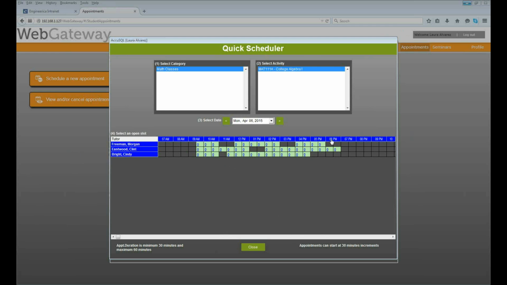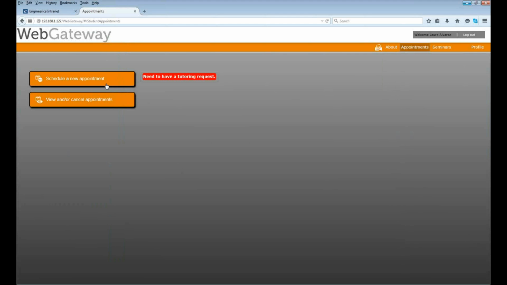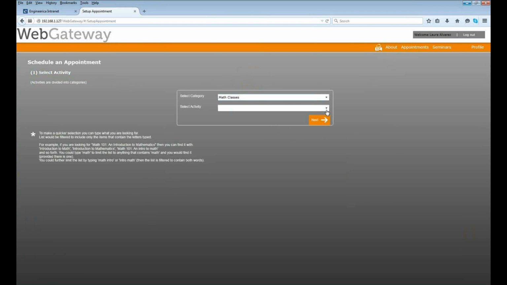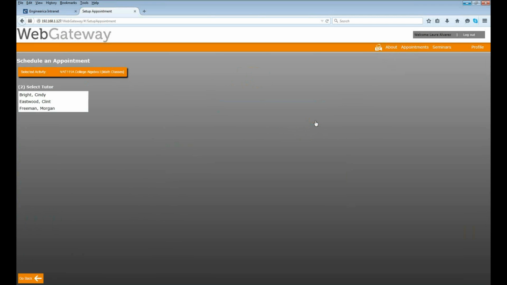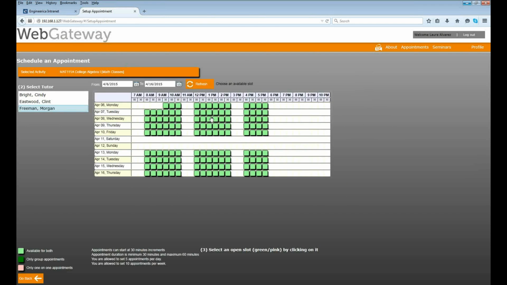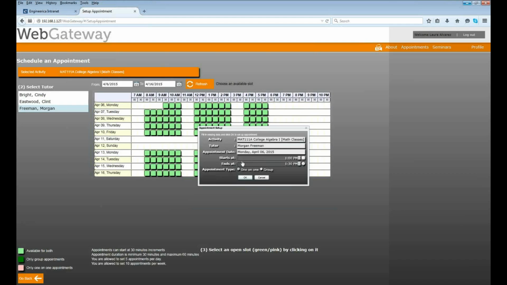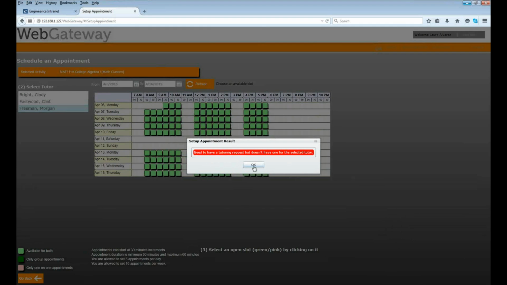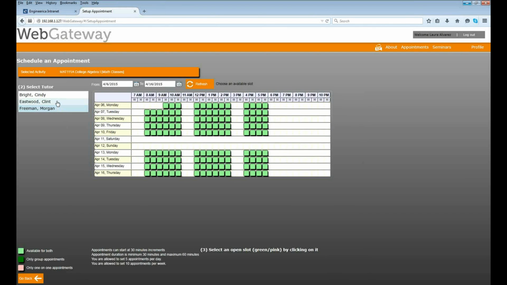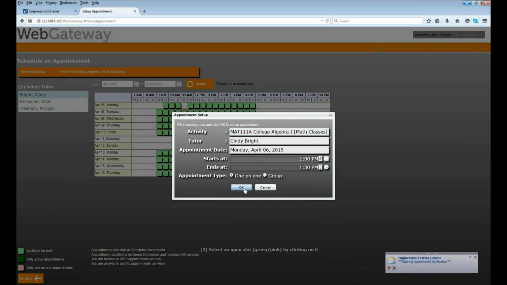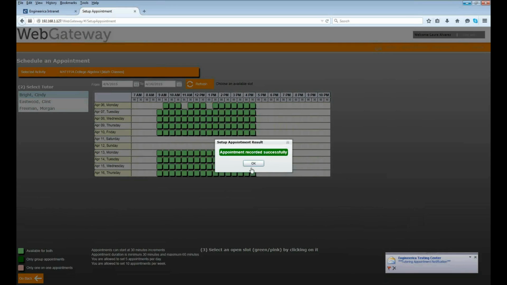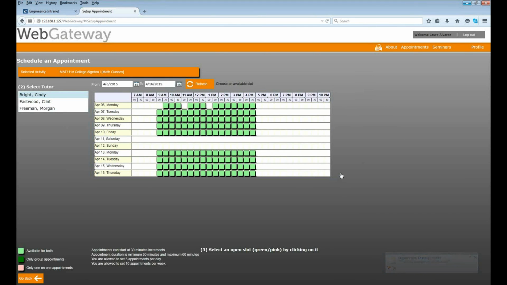Same thing with Web Gateway. So now I have my math class, and I only have the one college algebra class. If I tried to pick Morgan and click a date, it will tell me I need a tutoring request, just like AccuSQL did in this case. So I pick Cindy. There's my 11 o'clock, but I'll do a 1 o'clock. And now that appointment is made. So that's how you can use tutoring requests to specify exactly what a student can make an appointment for.